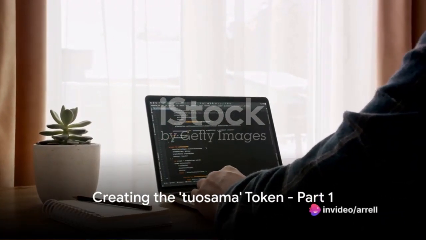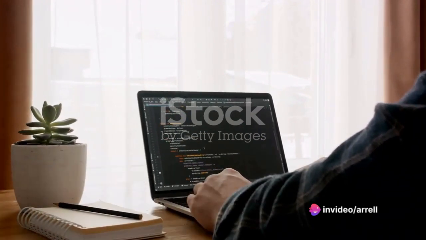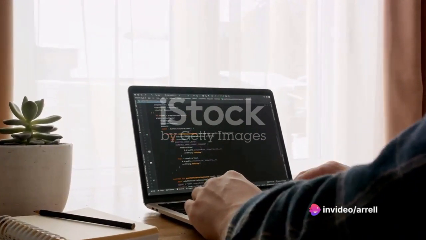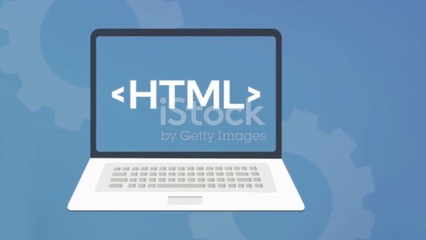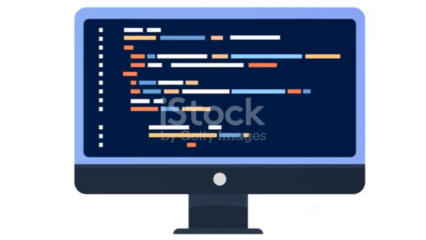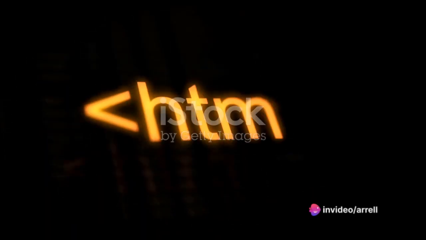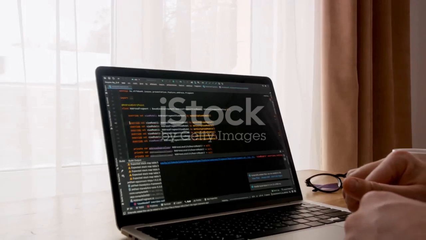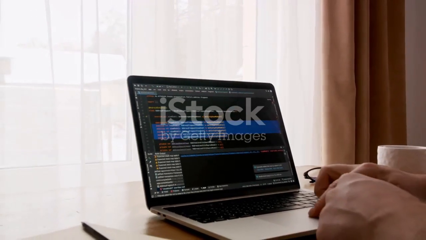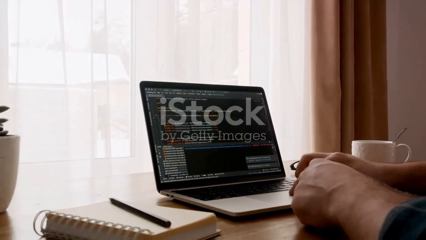Oou-Sama token. Now, we're stepping into the creation of our Oou-Sama token. Imagine you're an architect. Before you can build a magnificent skyscraper, you need to lay the foundation. The same principle applies when we're creating our HTML token. Let's begin by opening a new HTML document. This blank canvas is where we'll bring our Oou-Sama token to life. Our first step is to set up the basic structure of the HTML document. We start with the doctype declaration.